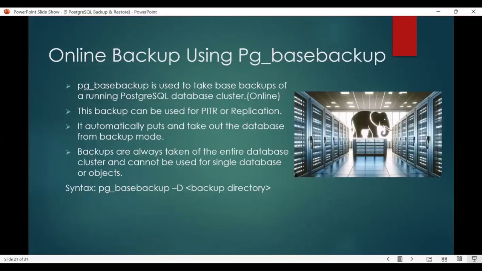So now we discuss pg_basebackup. This is the most popular backup tool which they use in real time for most of the production systems. Before we discuss this, let me share the screen again.